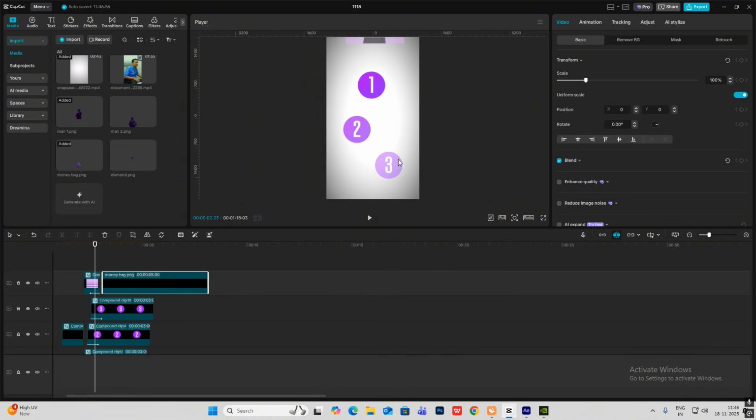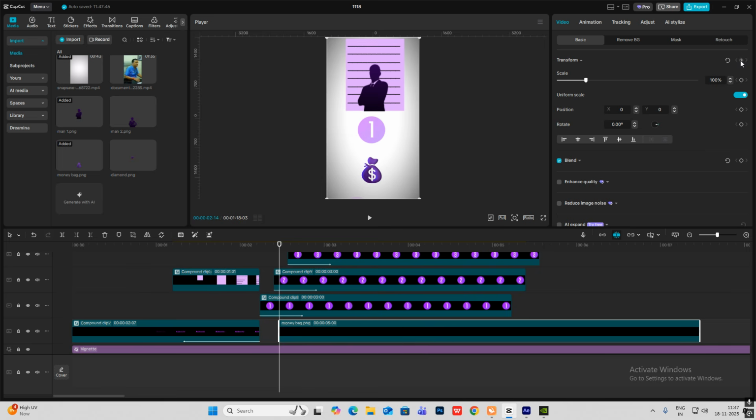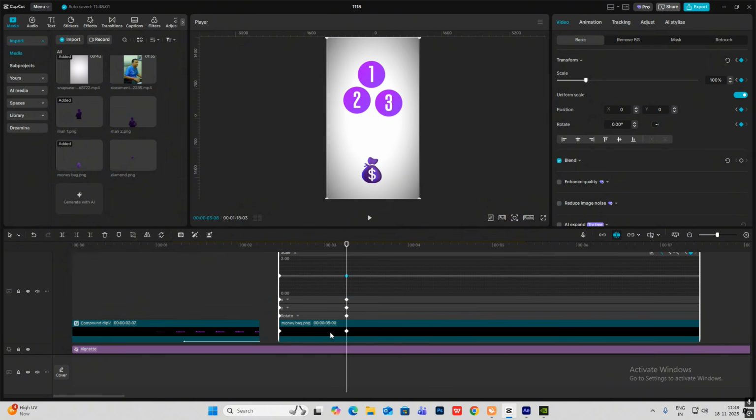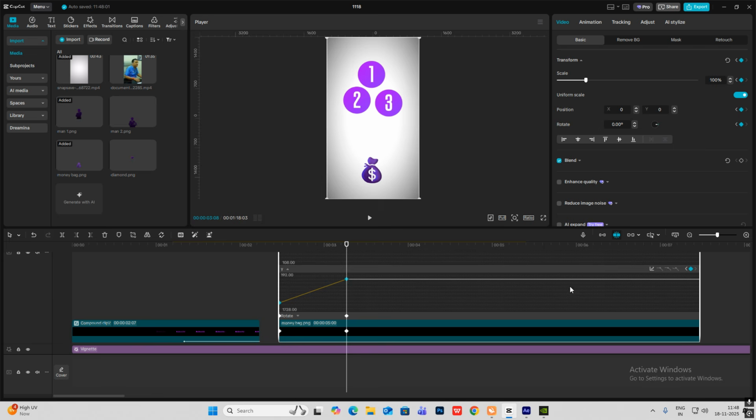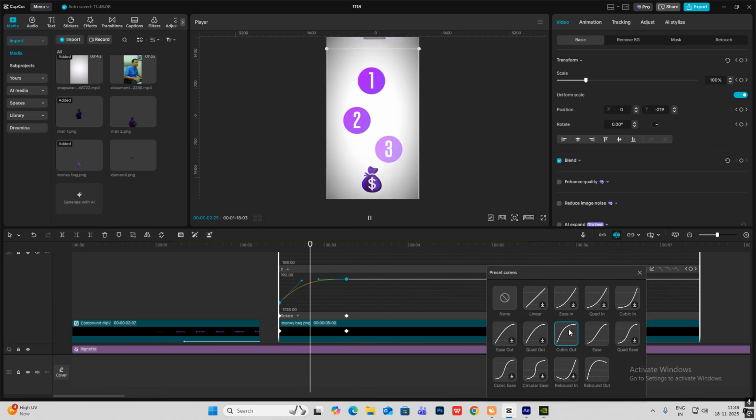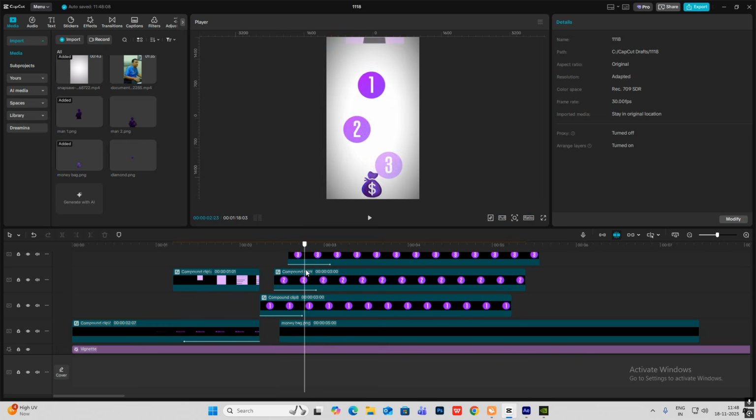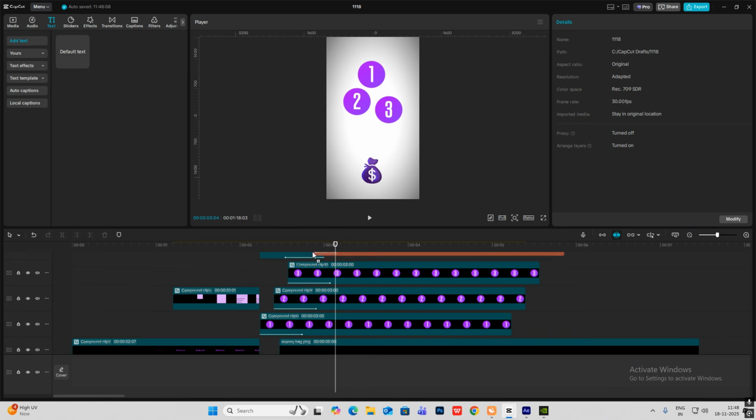Bring this money bag over here. Okay. Put this over here at the center. Now head on to transform keyframe on this. Go ahead. Again, click on transform keyframe. Go to the start. Let's bring this down. Hit Alt plus K. Let's select cubic out. And now for the dotted lines, just simply bring on our default text again.